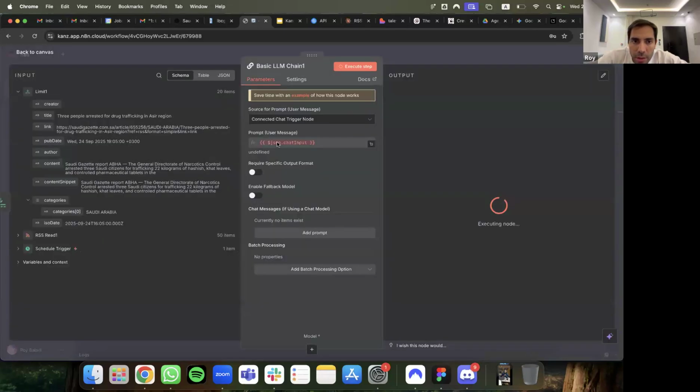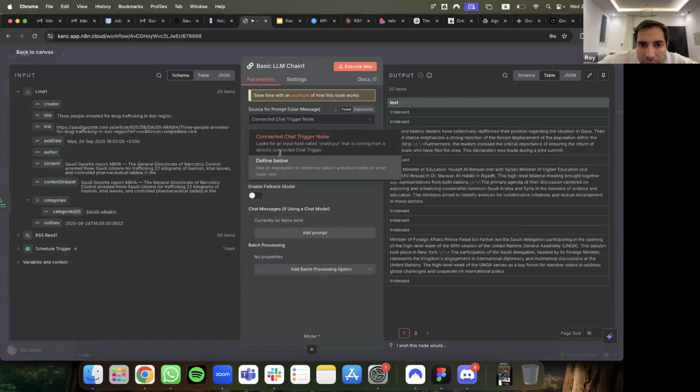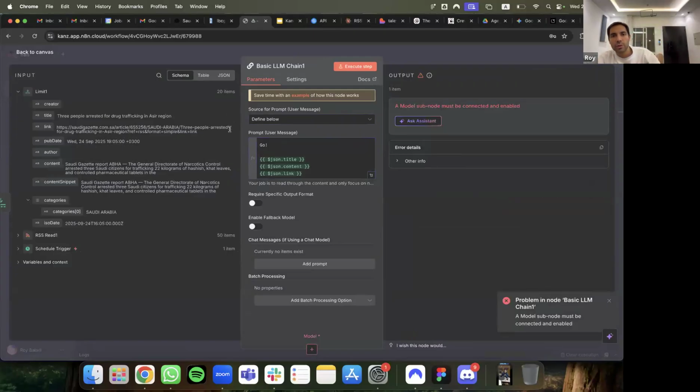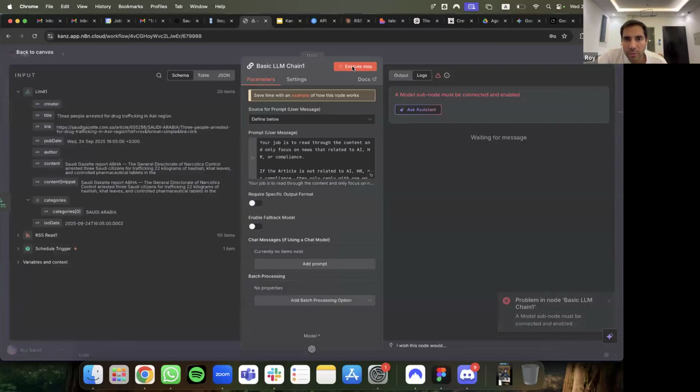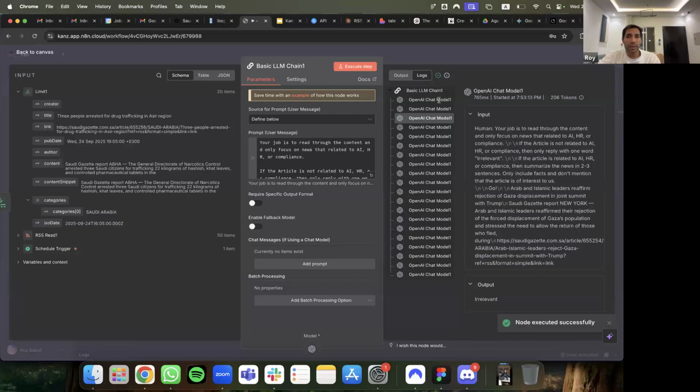Basic LLM chain. What was the chat? What was the prompt? Someone copy pasted it just above. Let me just get it. Thanks again. Thank you, Cesar. Pick define below, paste it here, execute step. It's going back on the prior 20. I don't have it connected. Connect this to that. Execute step. We're doing a lot of debugging, which is great because welcome to the world of debugging.